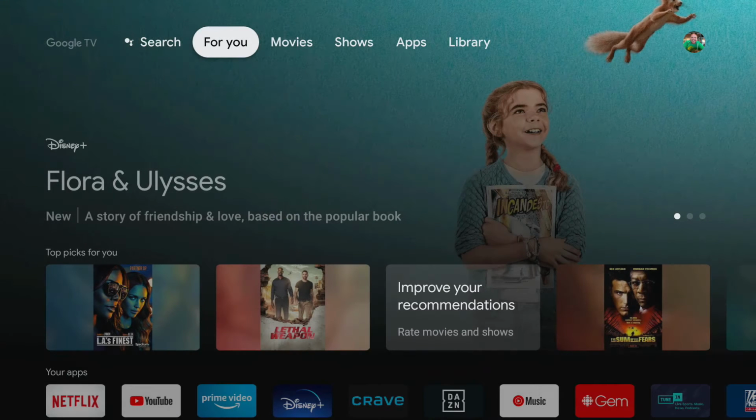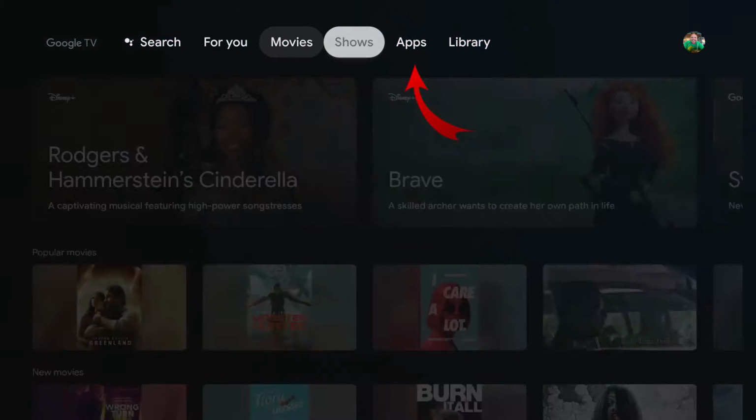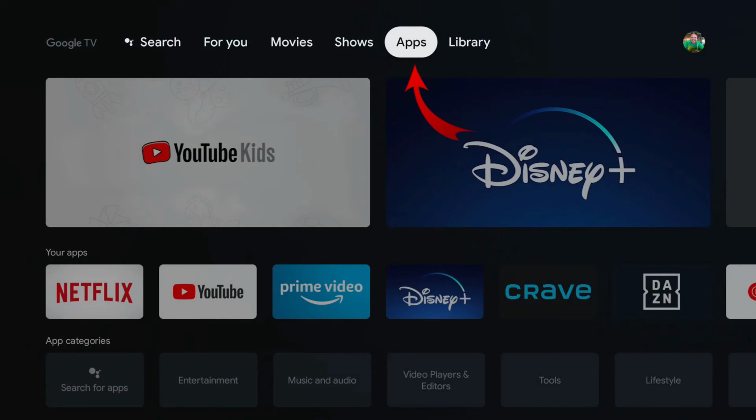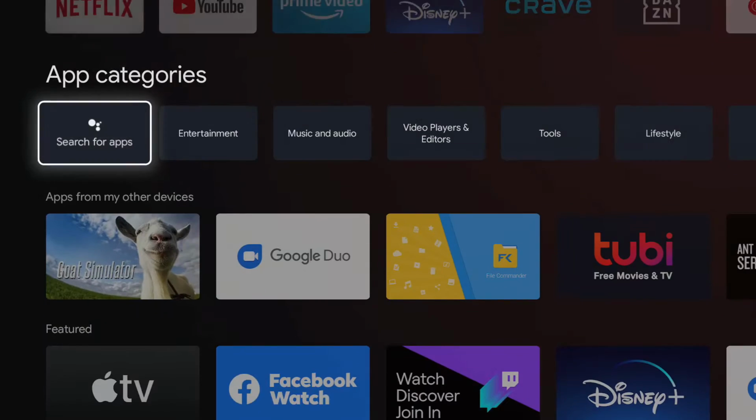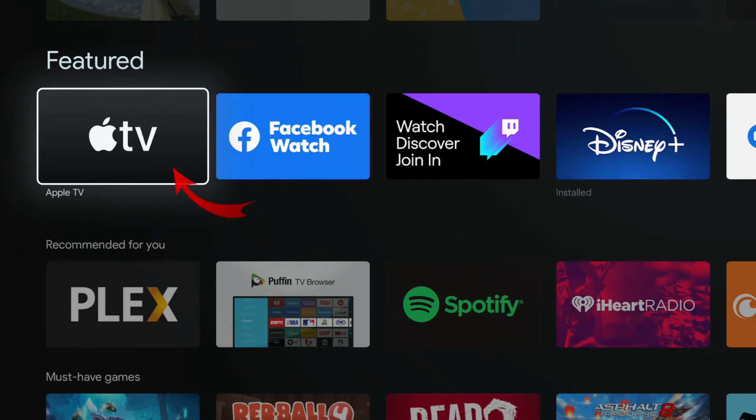All right, so here we are on my Chromecast with Google TV, and what we need to do is navigate with the circle on our remote over to apps here at the very top. Once you see apps, just go ahead and hit the select button in the center of the circle on your remote. Once you're in here, you can search for the Apple TV app. Now, because it's new for myself, it is under the featured section. I could just go ahead and click there.